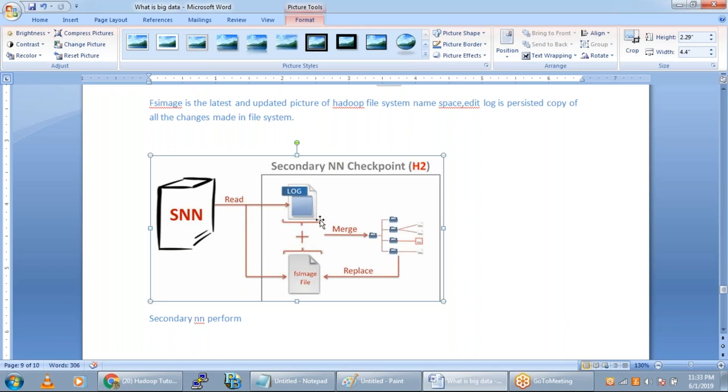Because it is taking a backup every hour, that file will be smaller, since it takes a backup every hour. So it does not take much time to start the name node. For that purpose we are using it.